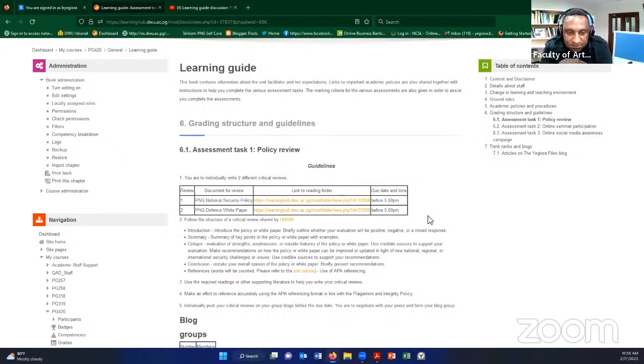So the first assessment task, I'll just go through it briefly and then I'll move on to the second and the third one. The first assessment task is a policy review. So you are asked to review 2 policies. The first one is the PNG national security policy, which was written in 2013 by the O'Neill government. And the second policy is the PNG defense white paper policy.